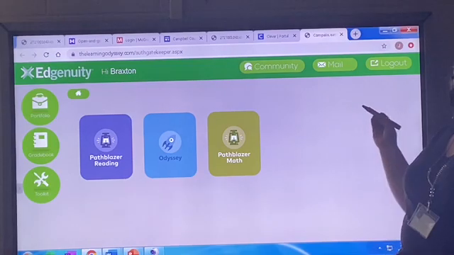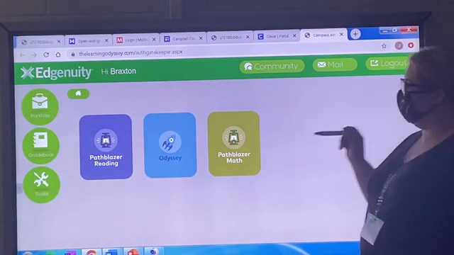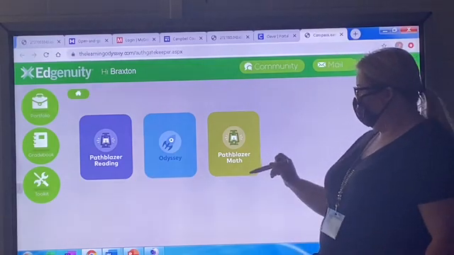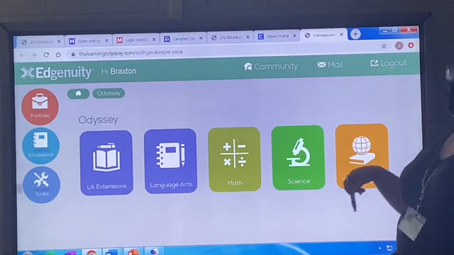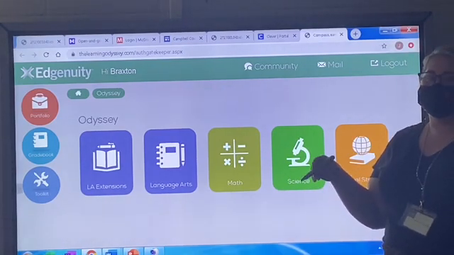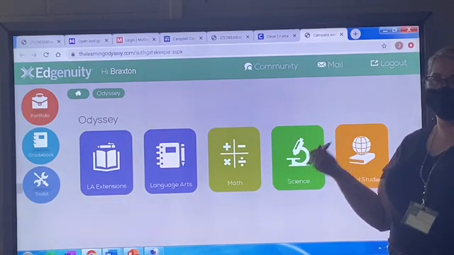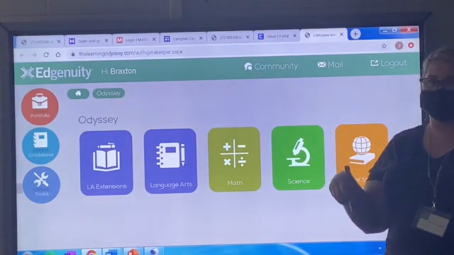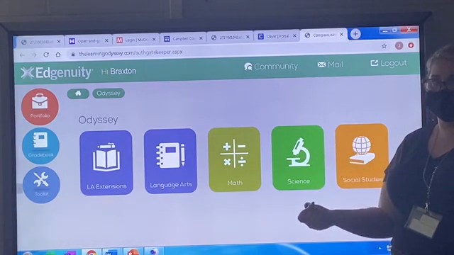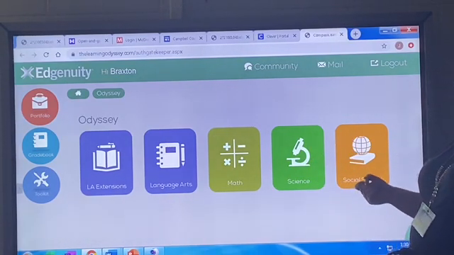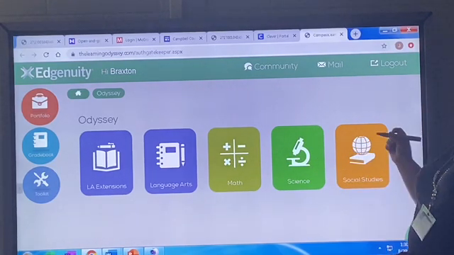And this is what your home page on Pathblazer will look like. You will have the option of reading or math, and then there's Odyssey here that also has these subjects. Now, beginning out, you will work on the folders that are already programmed in for you, but after benchmark testing, all your lessons are going to be tailored specifically for you. But for the time being, we're going to do what's already in Edgenuity for you.